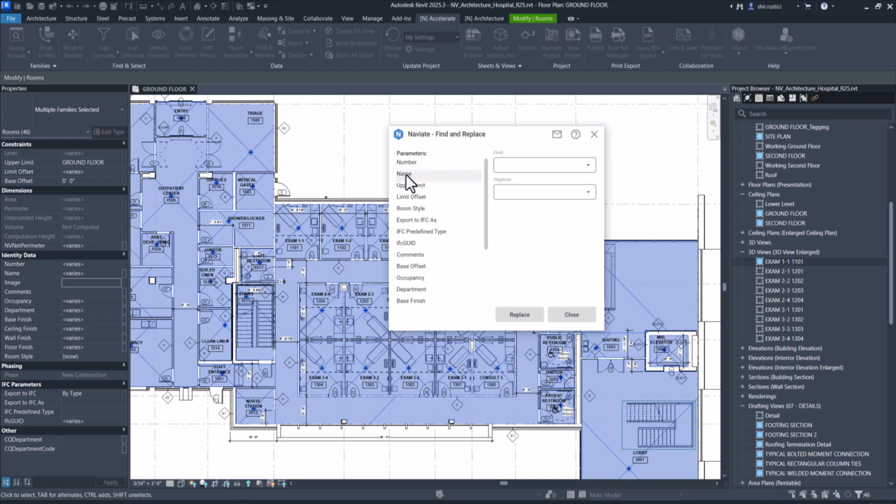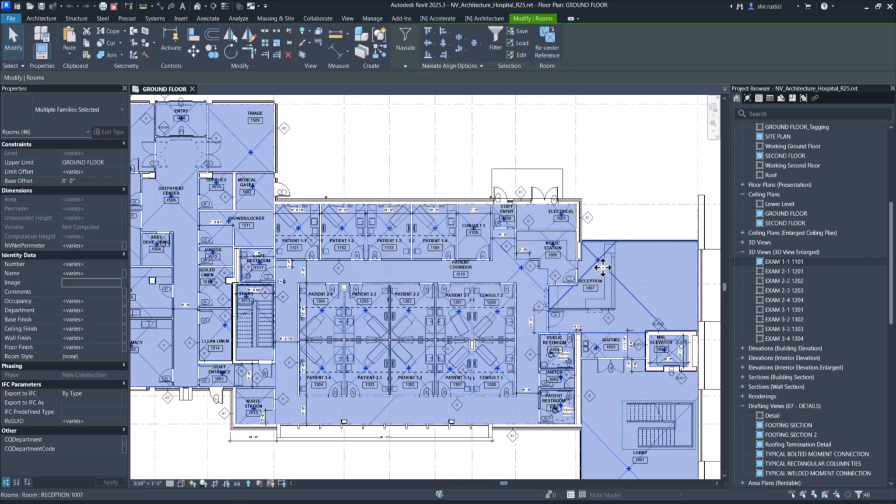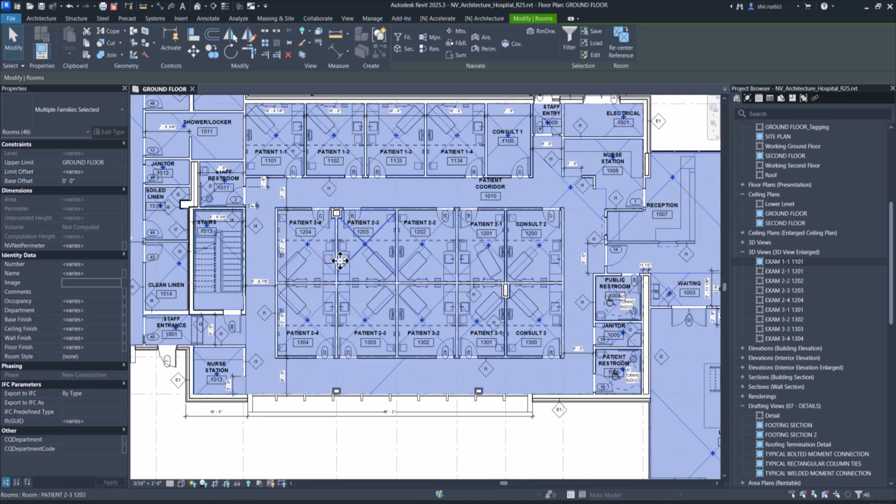In this example, I want to run a Find and Replace on the name. I can then either use the drop-down, which will list out all names, or begin typing. I want to replace the name exam with patient. Simply type what you want to find and type what you want to replace it with. Then select Replace. We can then see that all those values were replaced.